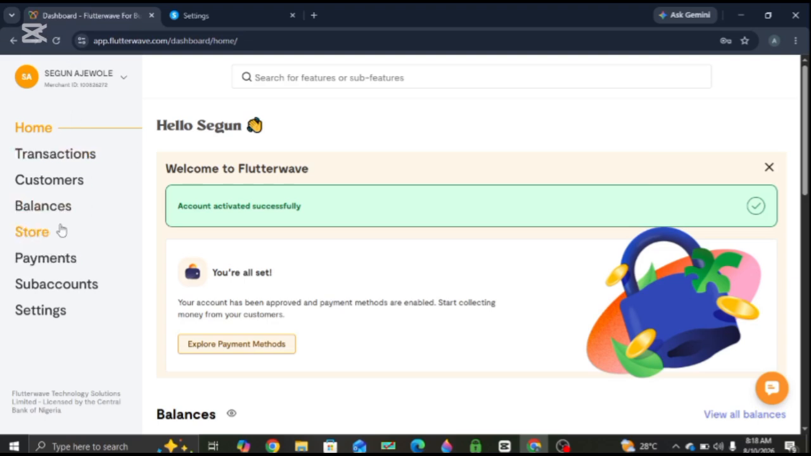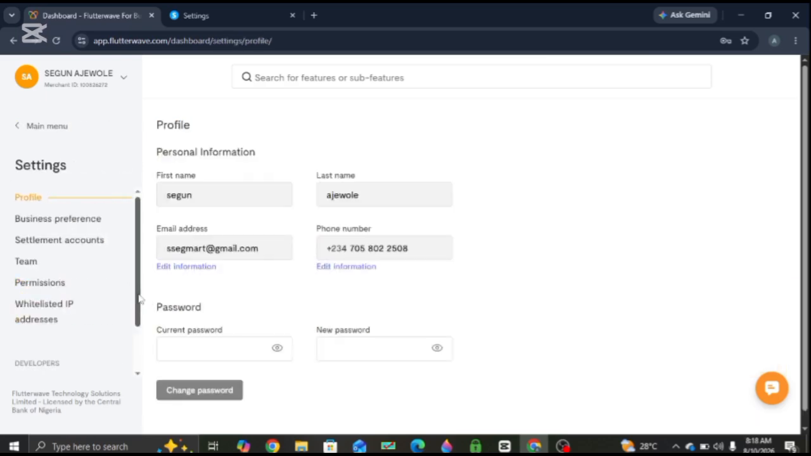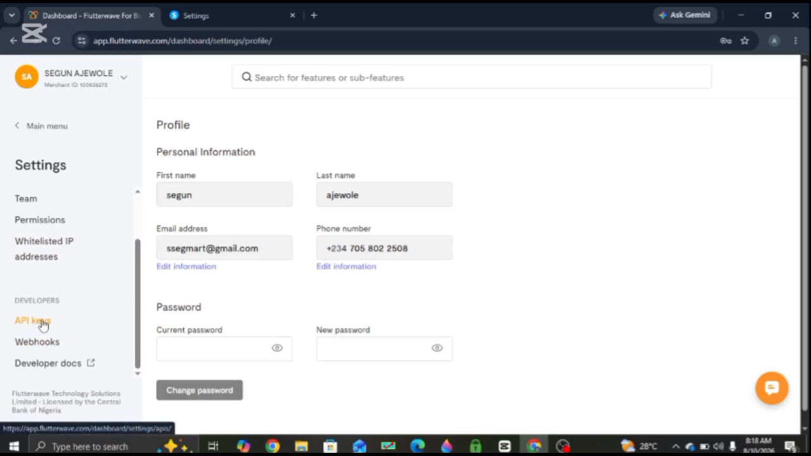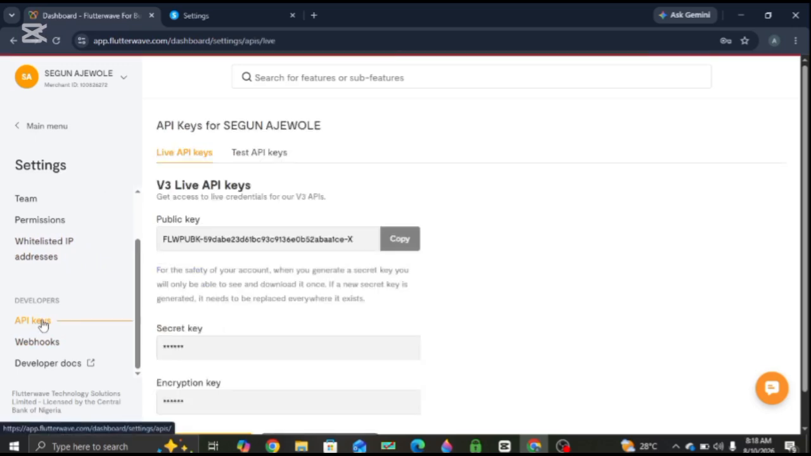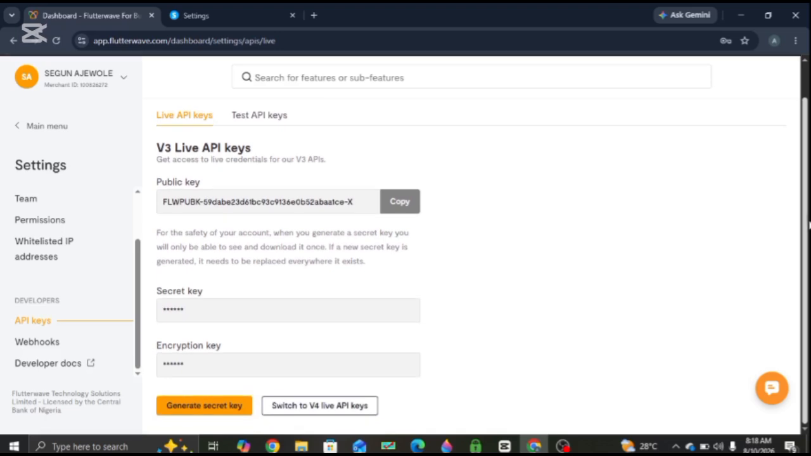Then after that, you come down to Settings. Click on Settings and scroll down, straight down. You can see API key. Open it, and when you open it, let me scroll down. API key, public key, secret key.